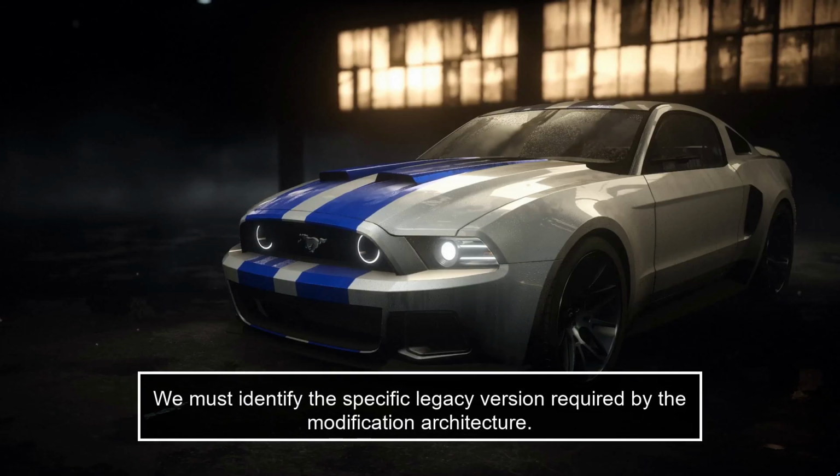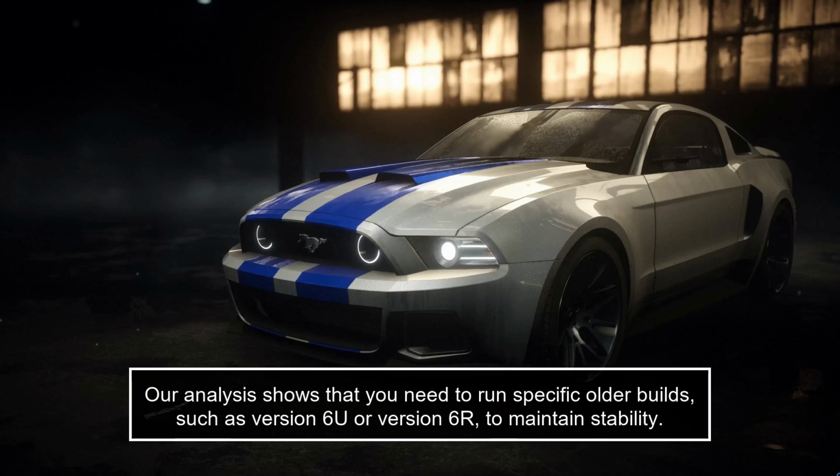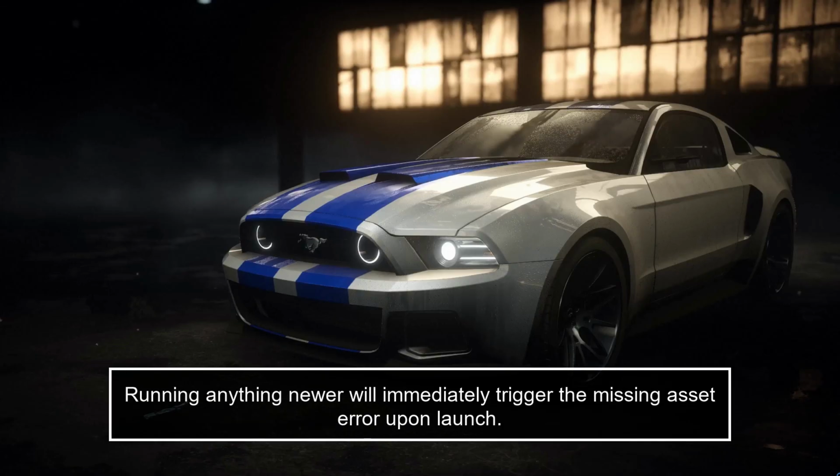We must identify the specific legacy version required by the modification architecture. Our analysis shows that you need to run specific older builds, such as version 6U or version 6R, to maintain stability. Running anything newer will immediately trigger the missing asset error upon launch.